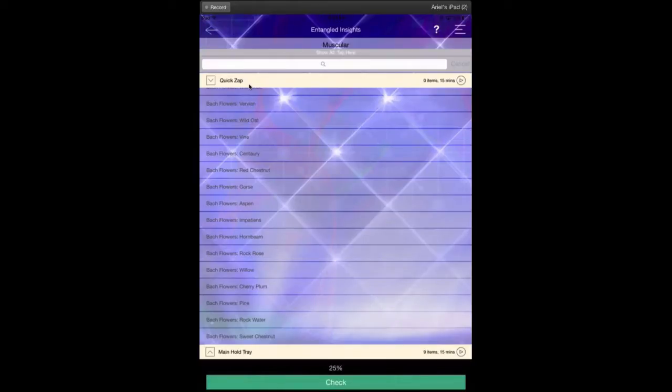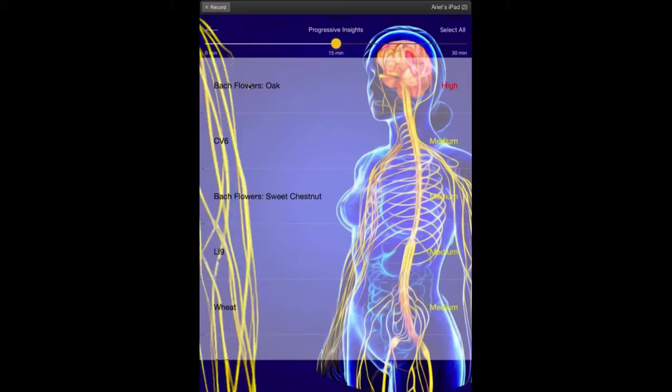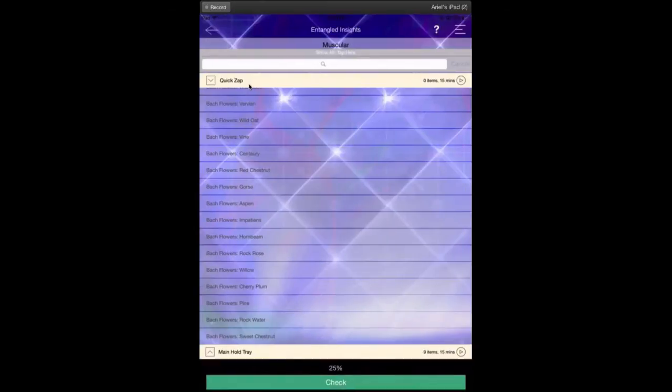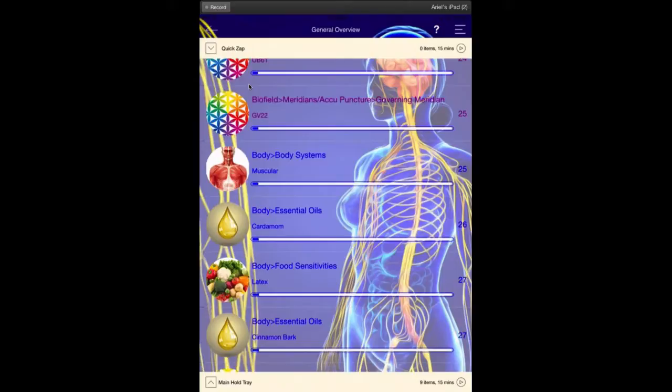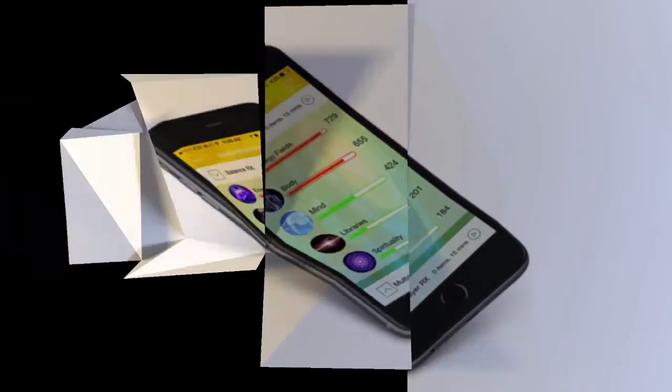Now we can take all of our items from our general overview and the ones we got from Entangled Insights and put them all down into our tray to move forward into our Progressive Insights. And there are many other items in our database in Entangled Insights that we could use for this purpose. The last thing I want to talk to you about today is our reporting function.